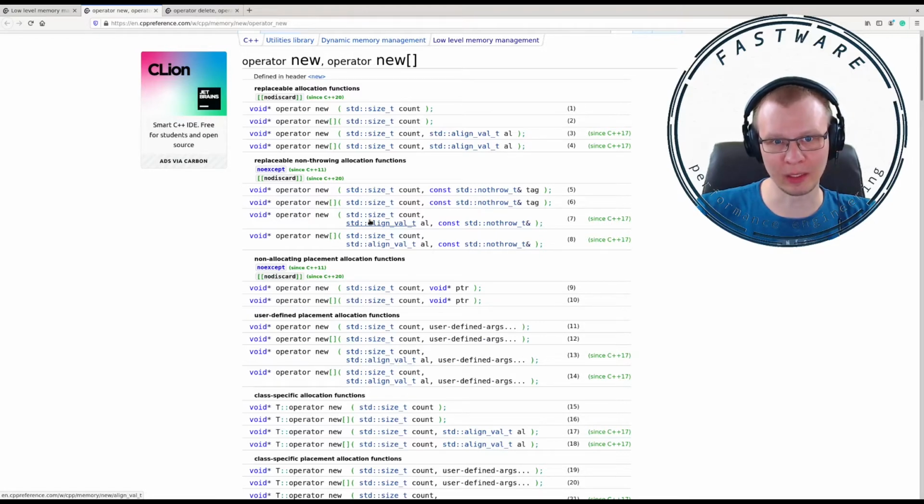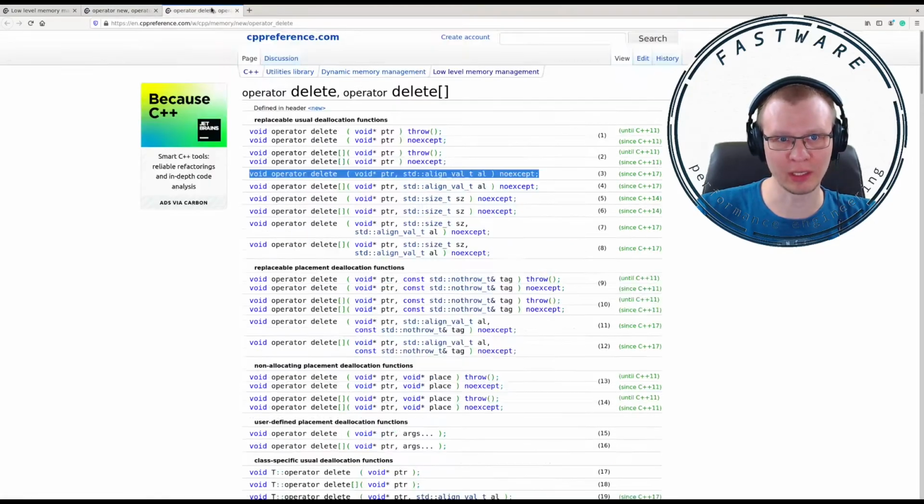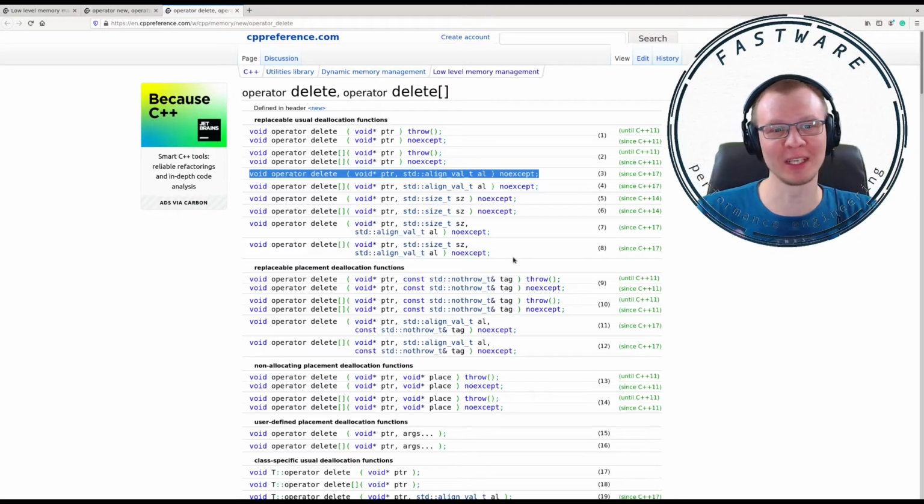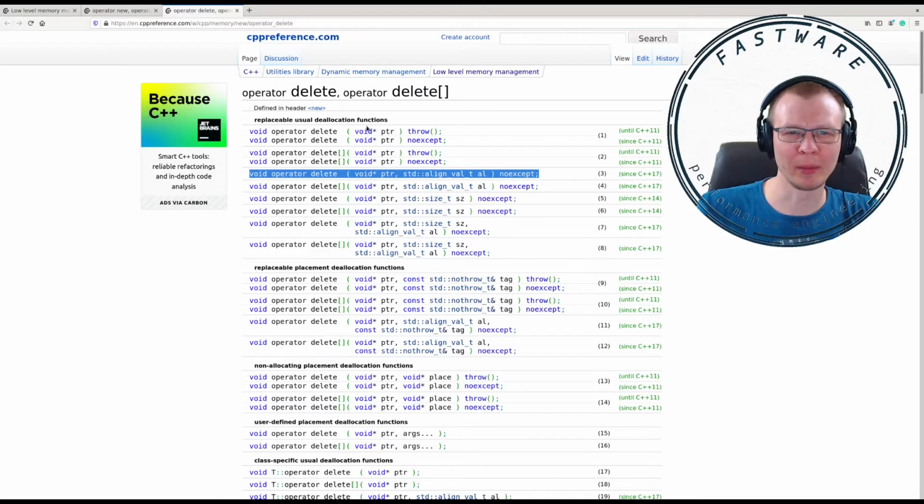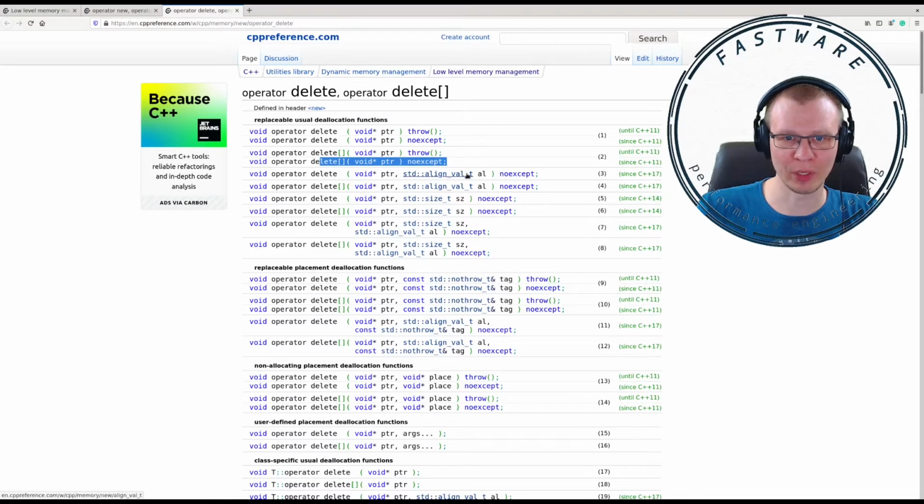As well, we have their counterparts, which are the delete functions, and there are 8 of them as well. I'm ignoring the throwing delete functions because that makes no sense at all. So we have the normal delete, noexcept, an array delete, the same thing for delete functions with alignment, delete functions with size, and both with size and alignment. So these are 8 functions.